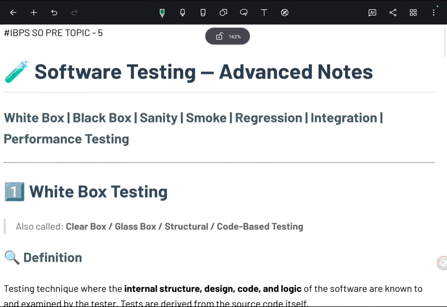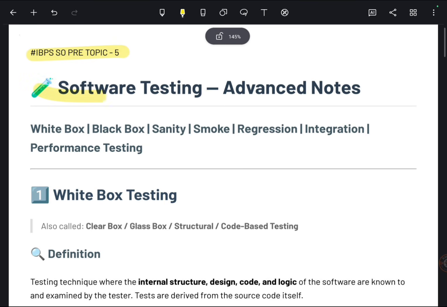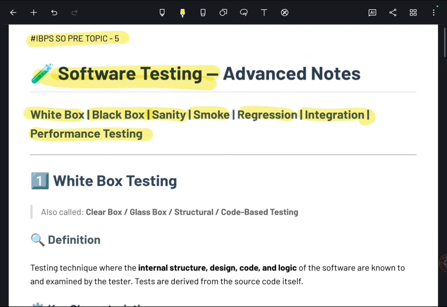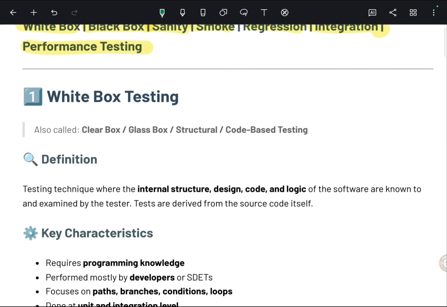So guys, till now we have completed 4 topics, right? So this will be our 5th topic, which will be based on software testing. In this topic we will cover white box testing, black box testing, sanity, smoke, regression, integration, performance, as well as why we need software testing, what is the software testing life cycle, also called STLC, and what are the major types of testing. So all these things we will cover. So let's start with the video.